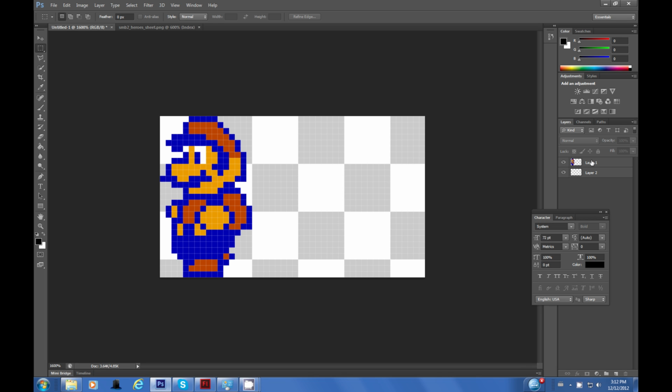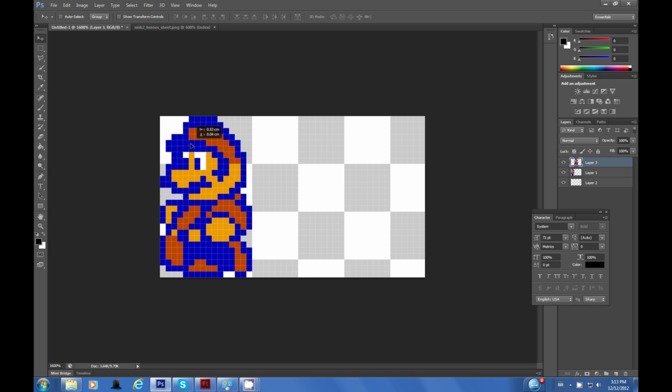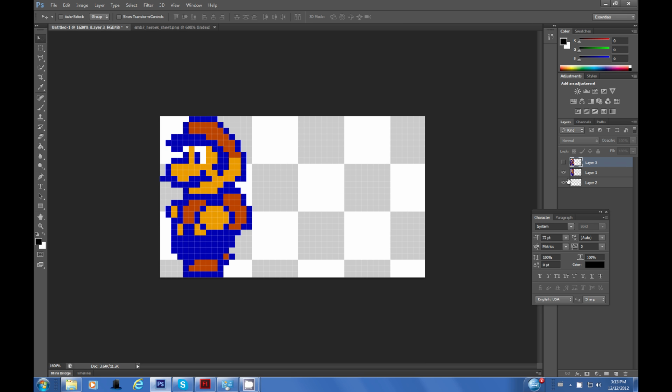So once you've cut out Mario from the Mario layer here, you're going to create a new layer right there. You're going to go Edit, Paste. There's Mario there. You're going to line Mario up right over top of the other one. I want to make sure his feet are still touching the ground there. So if I take away Mario, they're superimposed over top of each other.